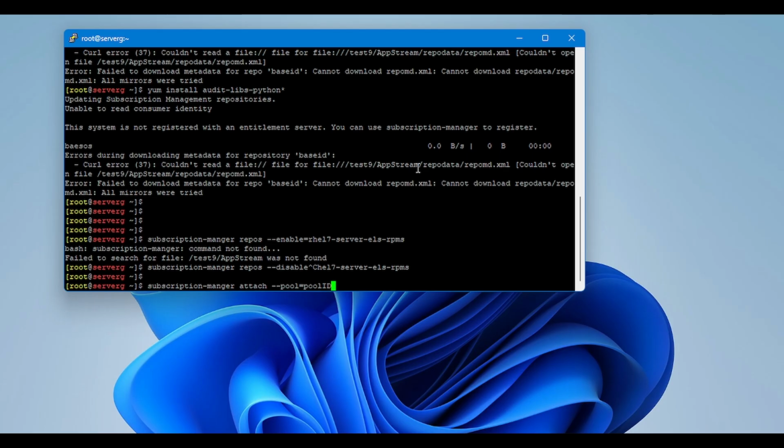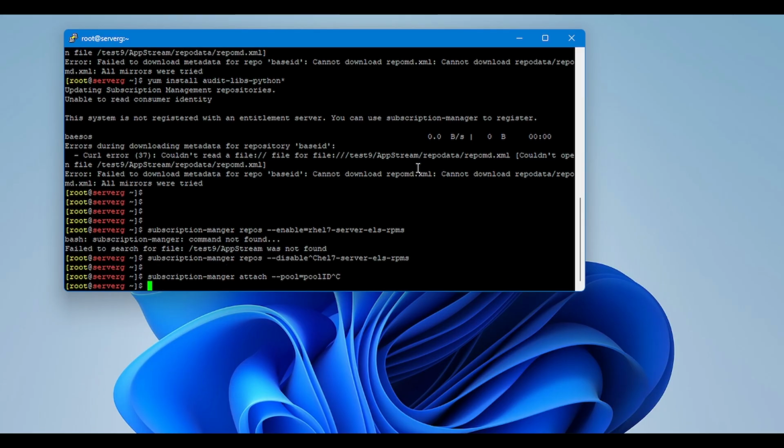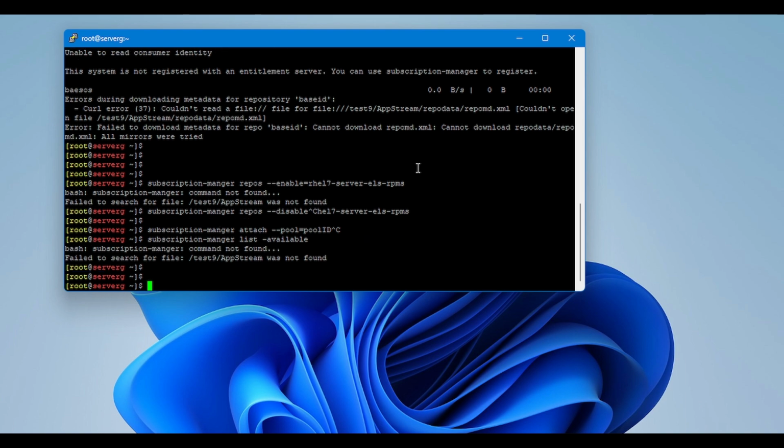And if you want to see the available subscriptions, how many systems are registered, then you have to run this command: subscription-manager list --available. So this will run the command. And installation of packages you know very well.